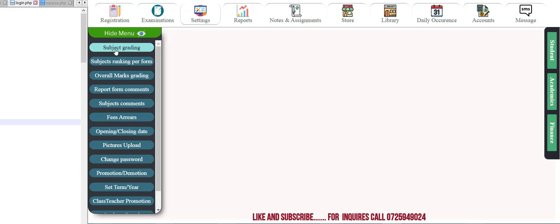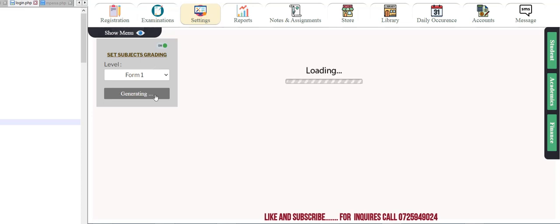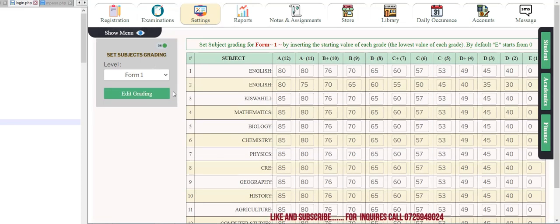We have subject grading. For this case, if you want to adjust your grades, you come here, settings, subject grading, and you find that we have considered the minimums. We have to consider the minimums whereby the E starts from 0. Then our D minus starts from 40. It means that the system has a bit of AI, that is artificial intelligence, whereby it knows by default, if you say 0 is E and 40 is D minus, then in between we have 39.